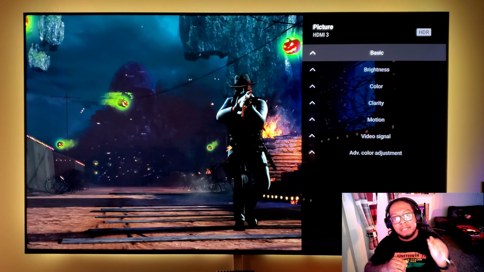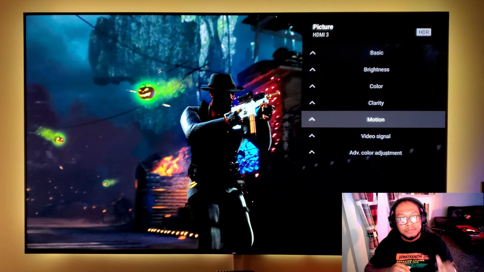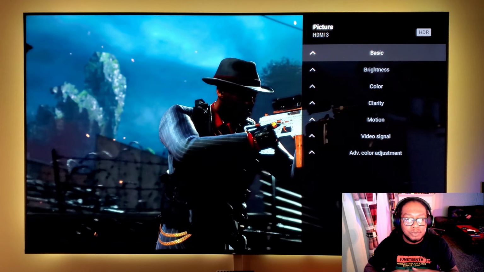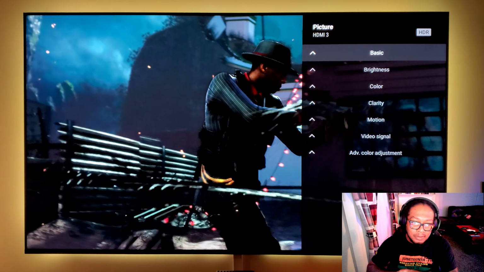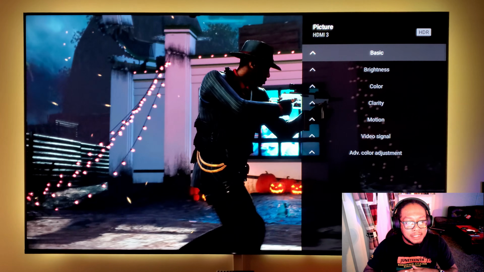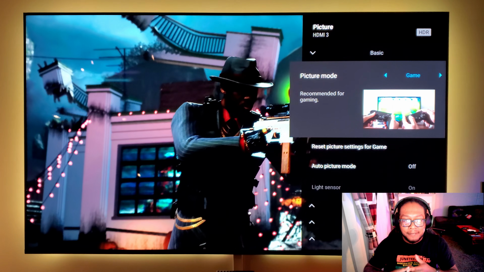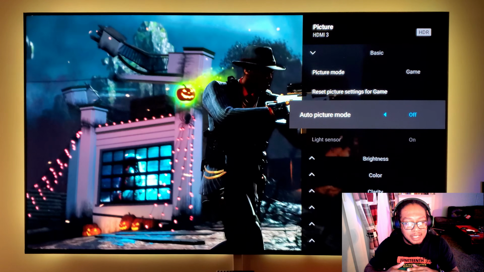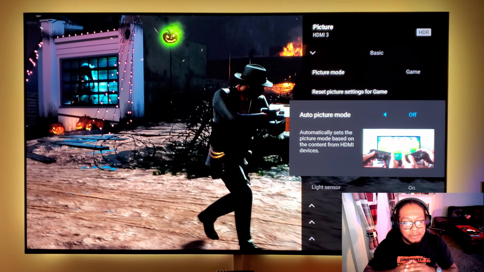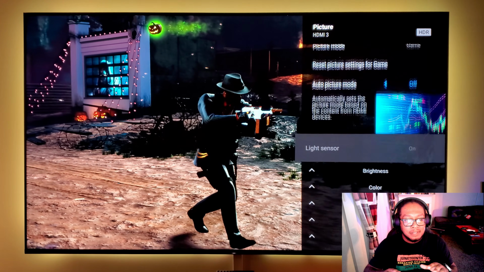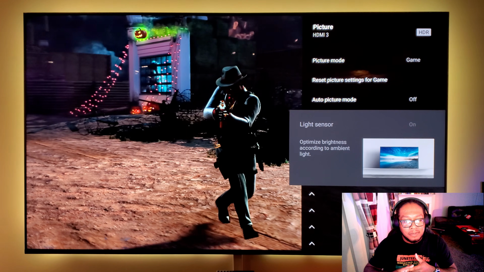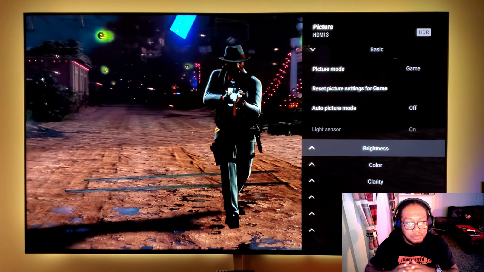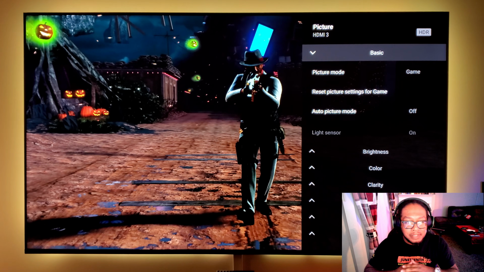Now, these settings can be used on other TVs as well, but we're going to talk about how it looks on the Sony TV. So, we're going to start with basic. When you go into basic, you got picture mode, which we have set to game mode because that's the tab we want to play with. Next, as you can see, auto picture mode, I got that turned off. Light sensor, I got that on. That's just going to adjust how bright the TV is depending on the ambient lighting in your room. So let's close the basic tab.